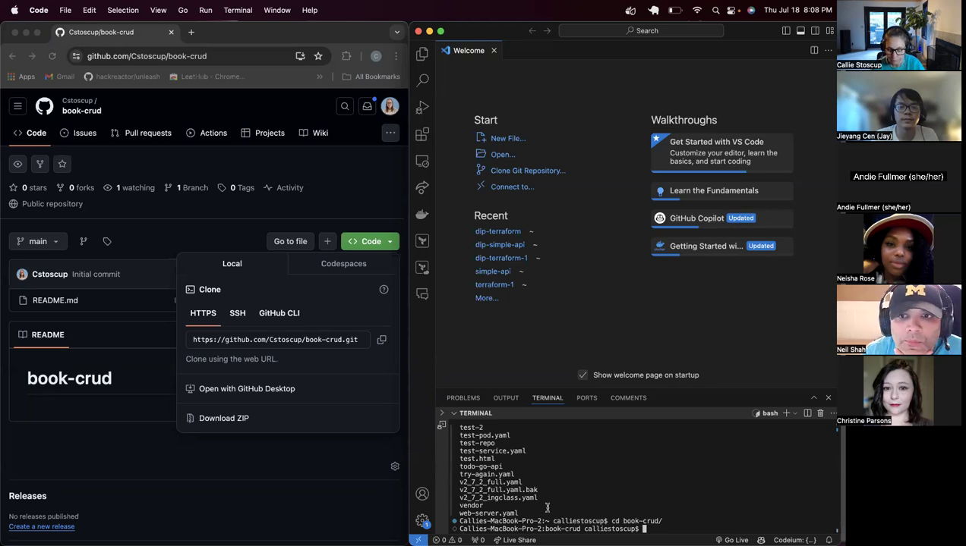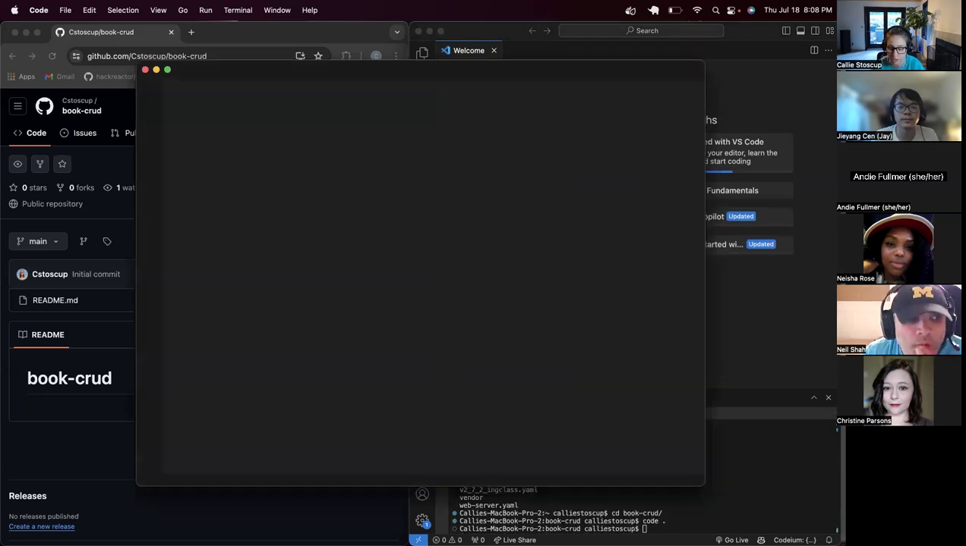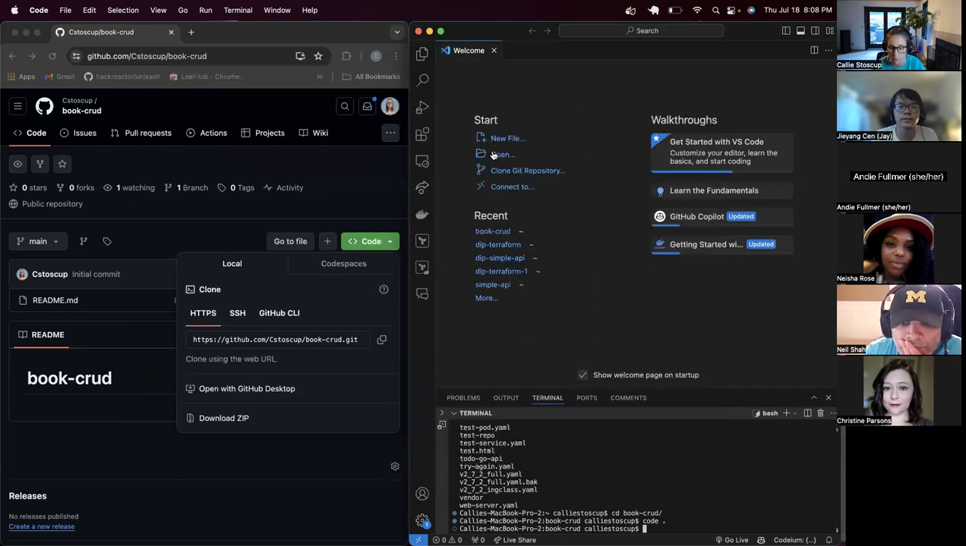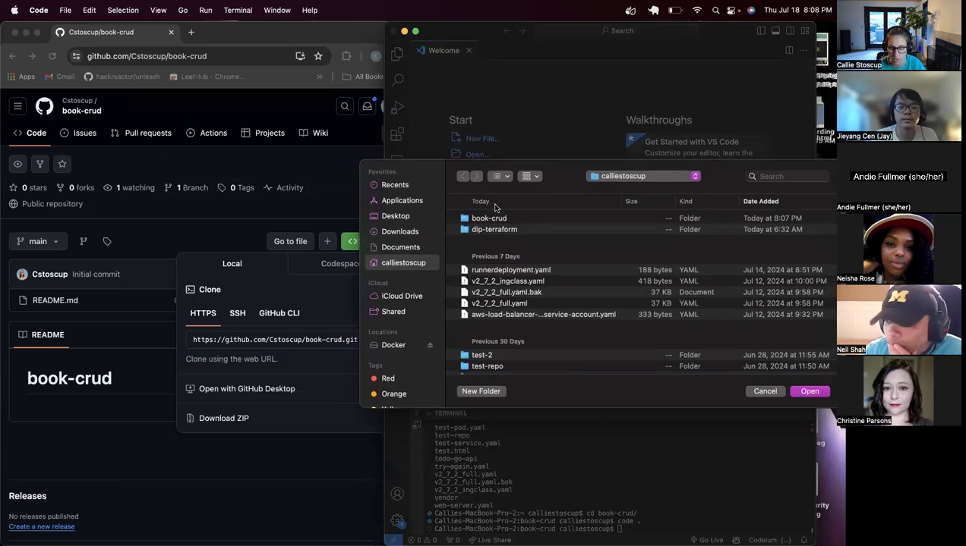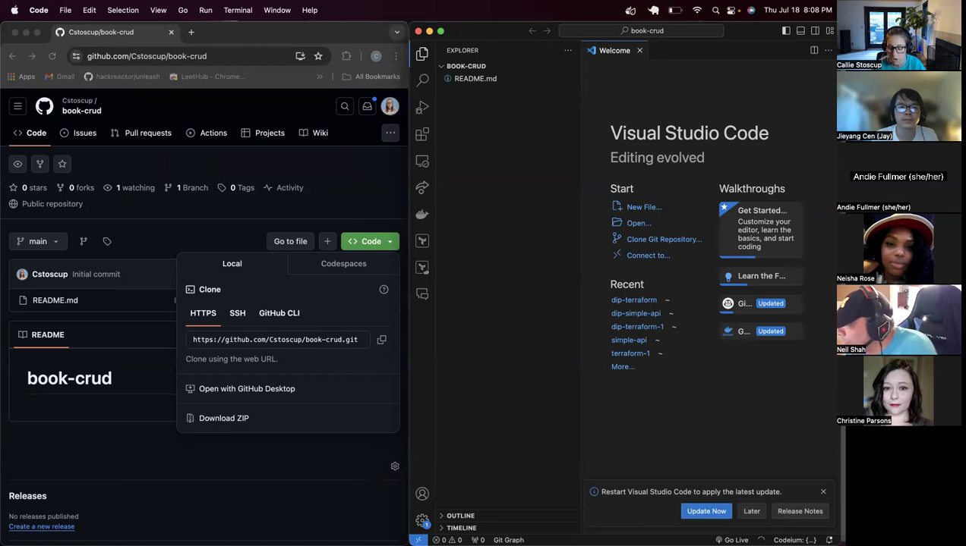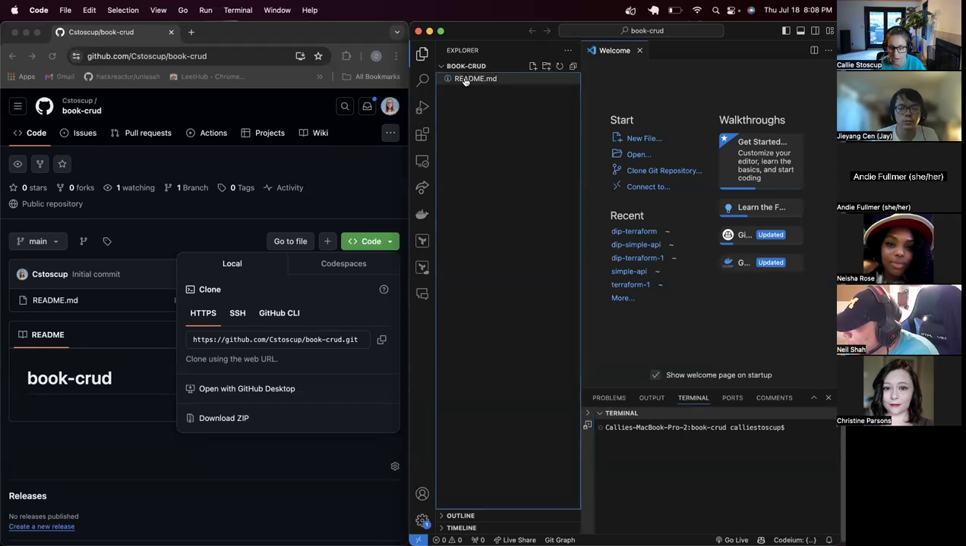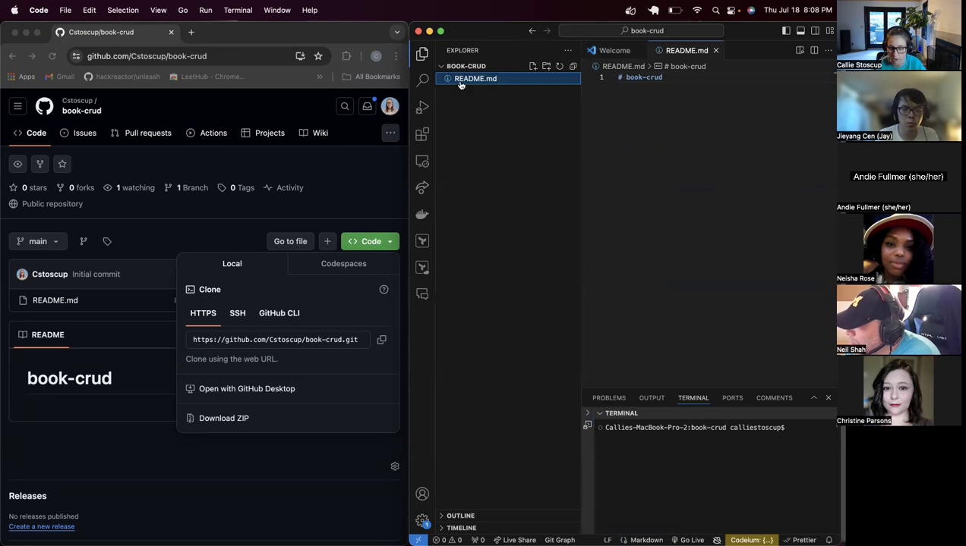If you're just in your terminal and you have code turned on, you can just type code dot and it will open the repo up. Otherwise, you can also open up the window from here to open your folder. When you open a folder in VS Code, it automatically puts you in the right folder in your terminal too. And now you'll see we have our README as well.